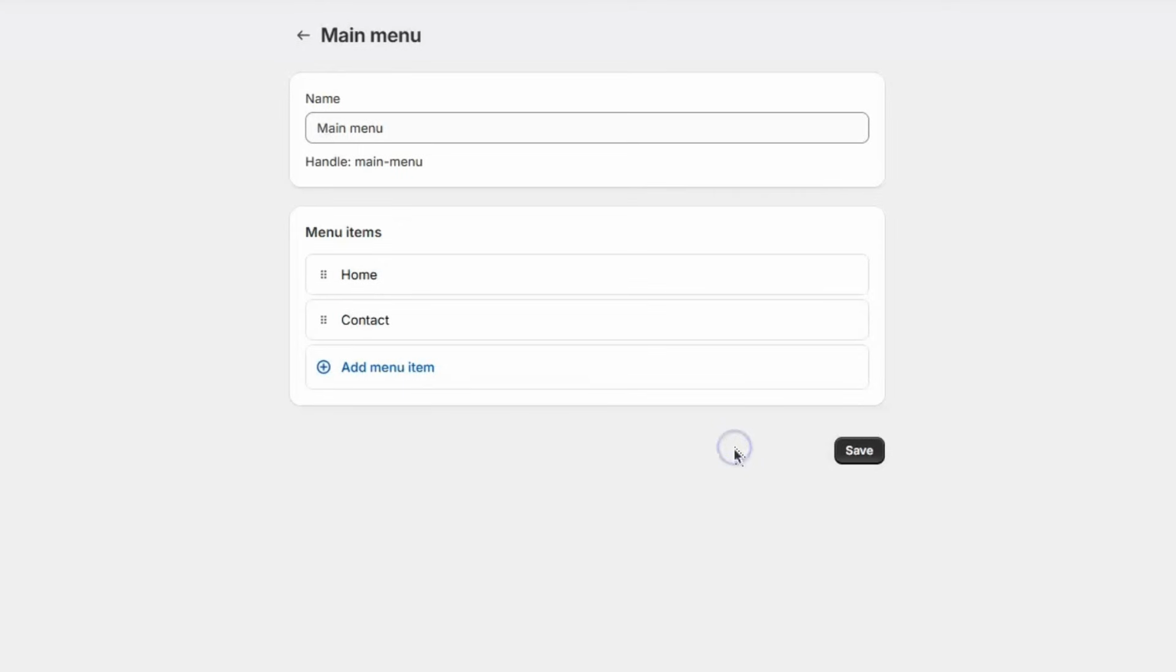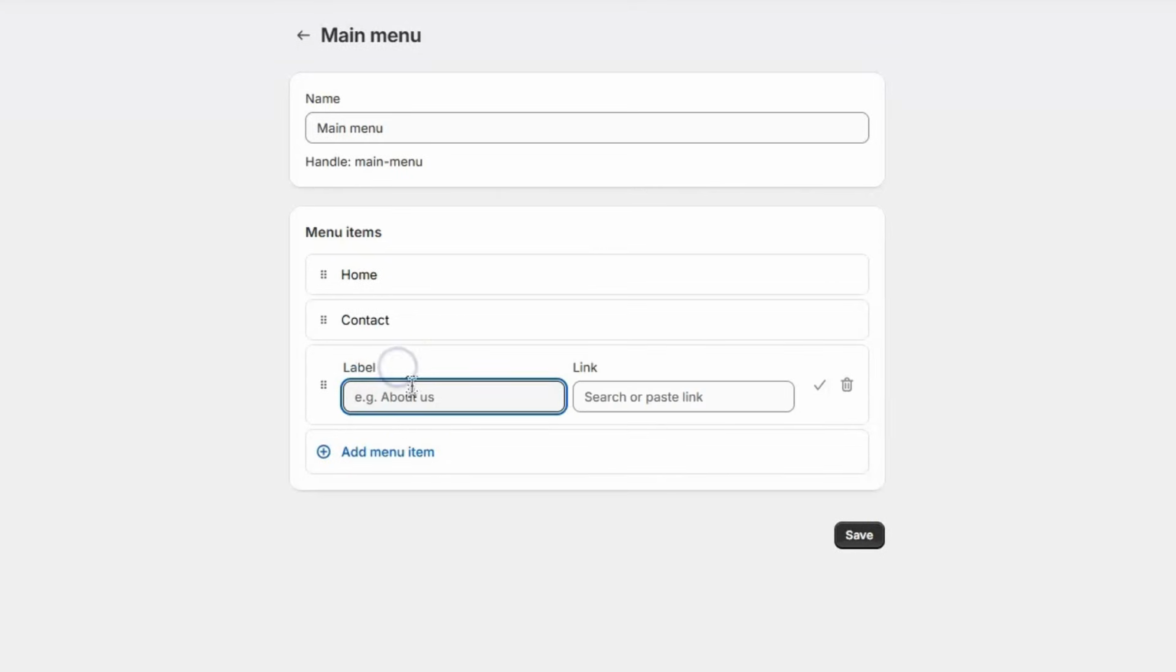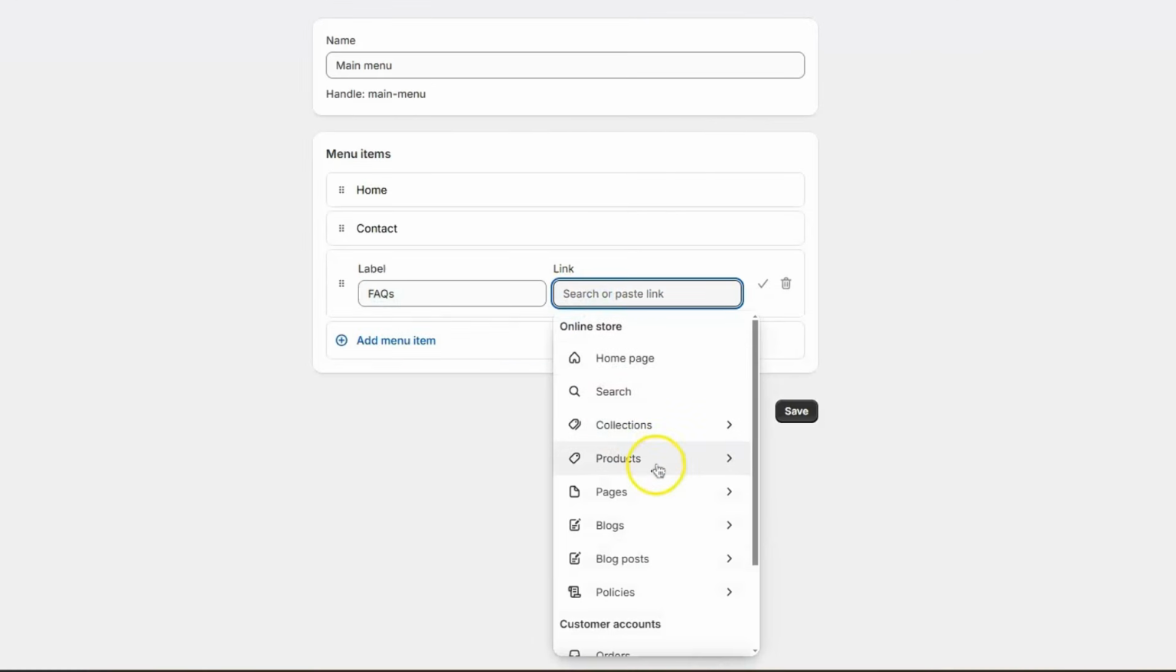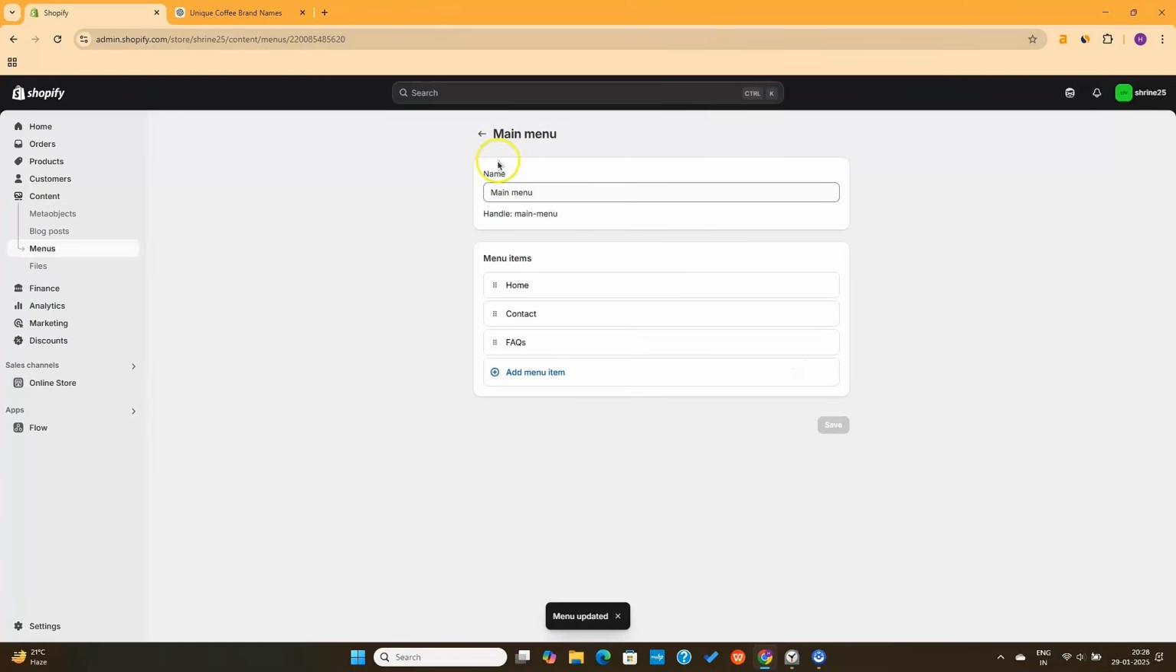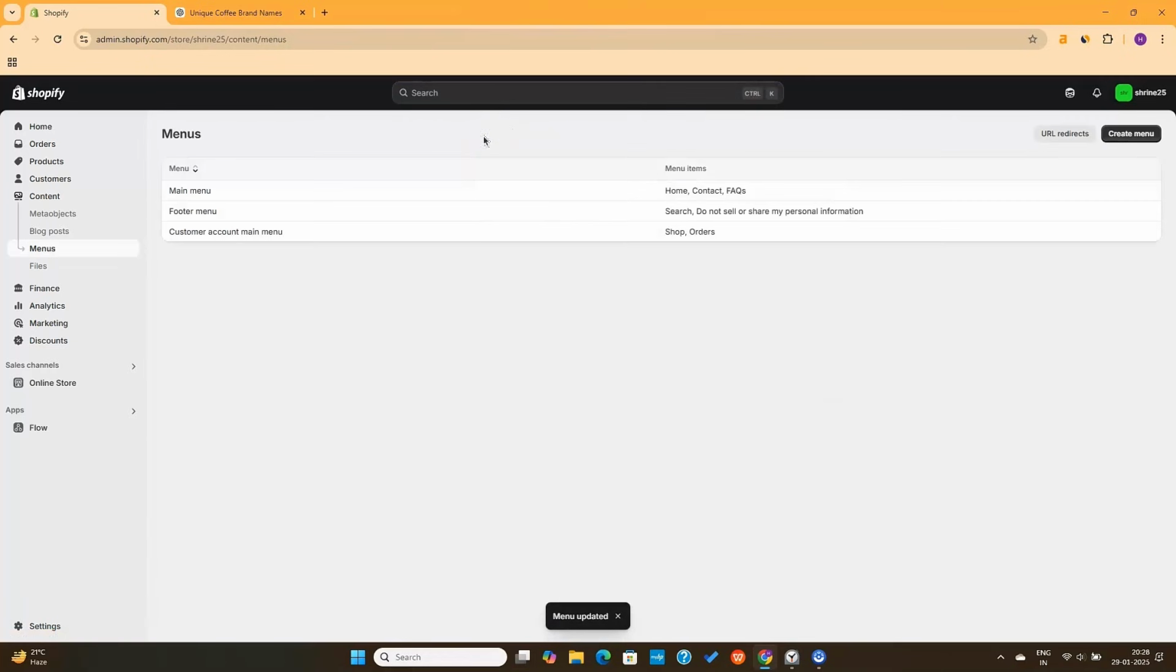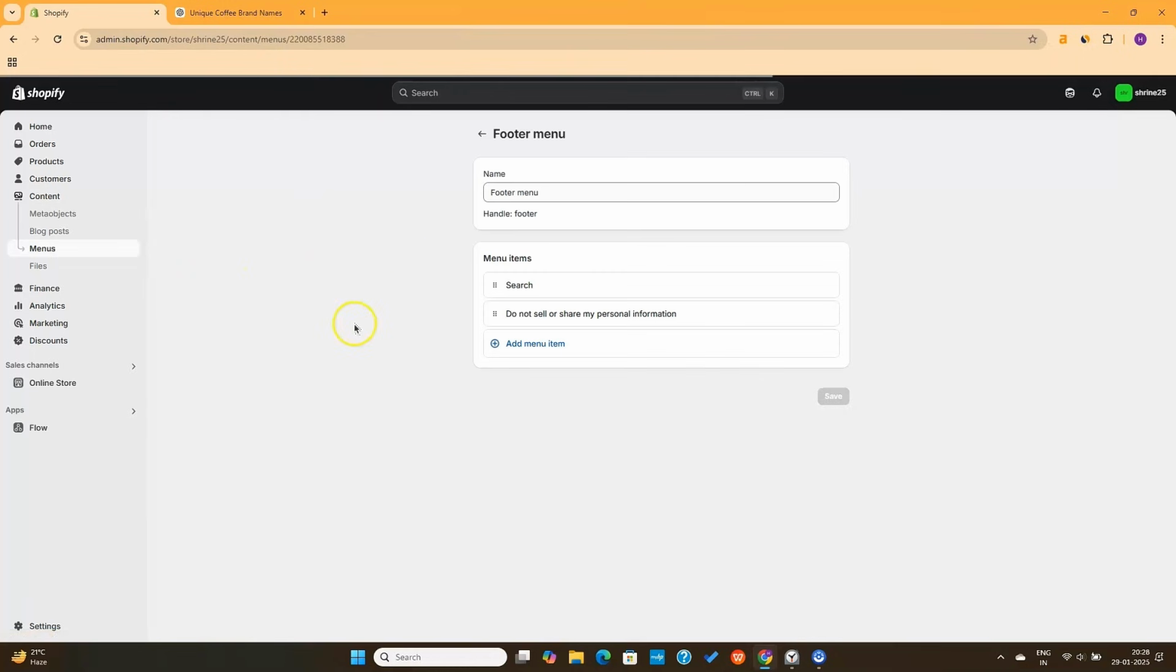Next, I want to add the FAQ page here. So I will click on the Add menu item and then type FAQ. And then I will add the link to the FAQ page here. And then I will hit the Save button. And just like this, the header menu of our store is also complete. Next, I will go to the footer menu option. This is mainly used to show the store policy pages.